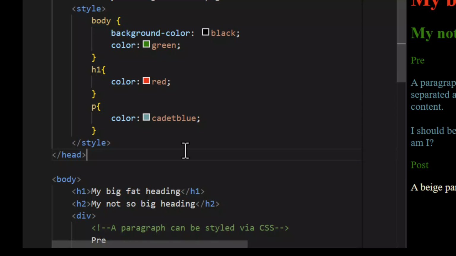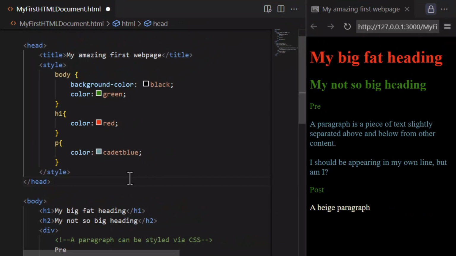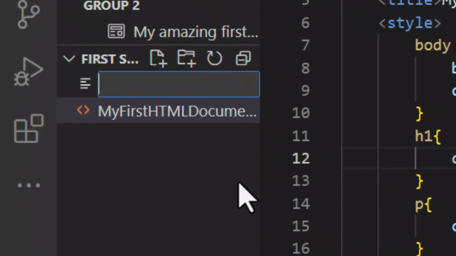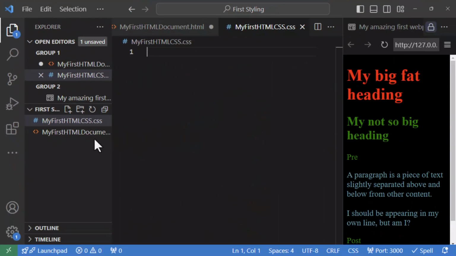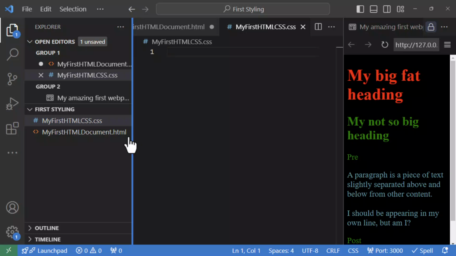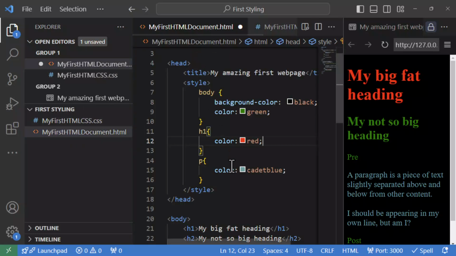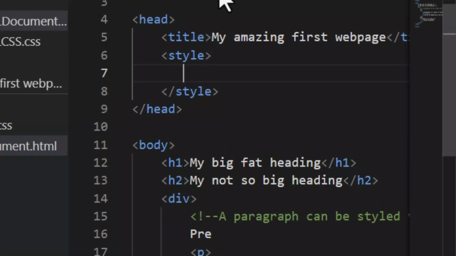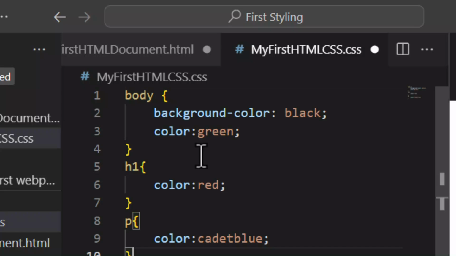We have covered inline and internal styles, but perhaps the most important one is the external style, which we are going to be creating next. So let me get out of the Zen mode by pressing Escape key twice and go ahead and create a new file, and I can call it my first HTML css.css. I created this CSS file in the same folder as the HTML file, as you can see, and what I'm going to do here is cut the contents of this style tag in HTML, cut using Ctrl X, and paste them in the CSS file.